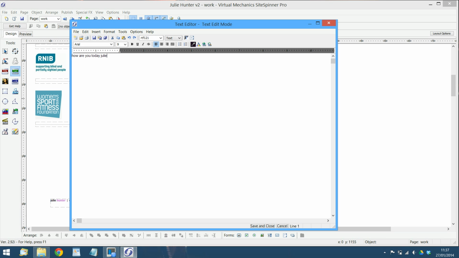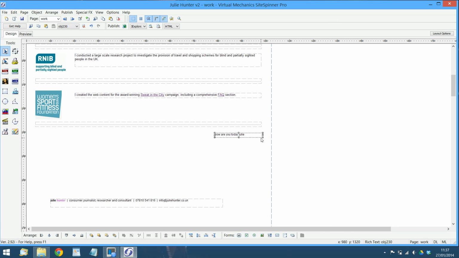So we'll type something, and then again you can make it bold, underlined, whatever you want to do, and then you click Save and Close, and there's your bit of text, and then you just position that where you want it to go, basically.